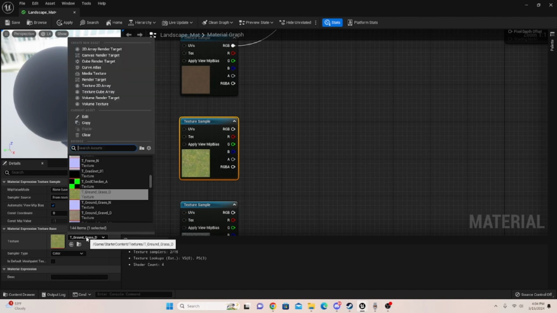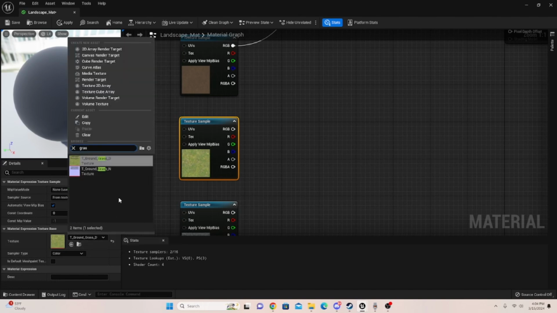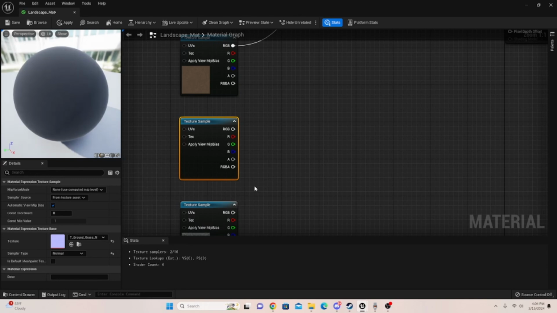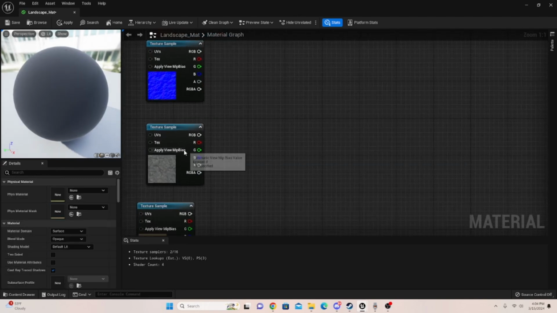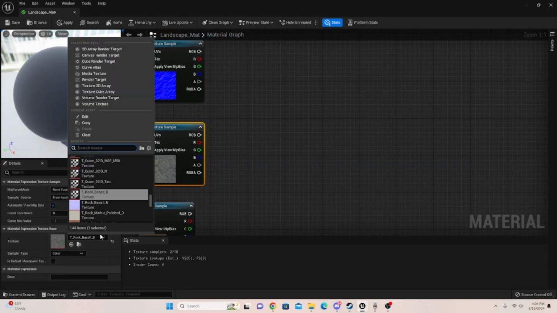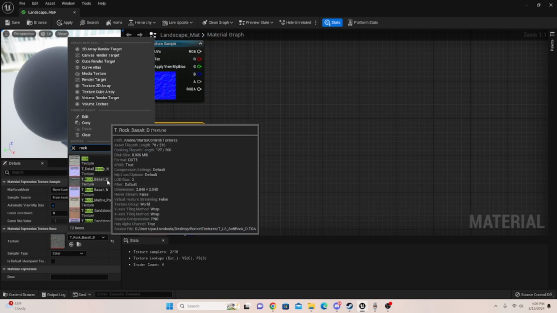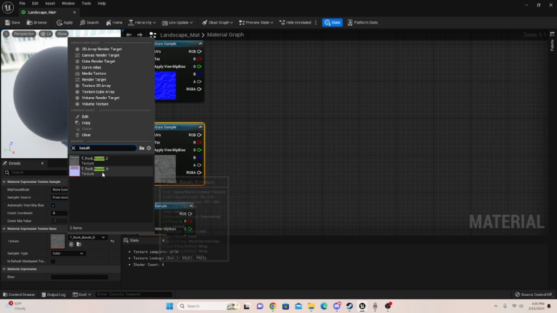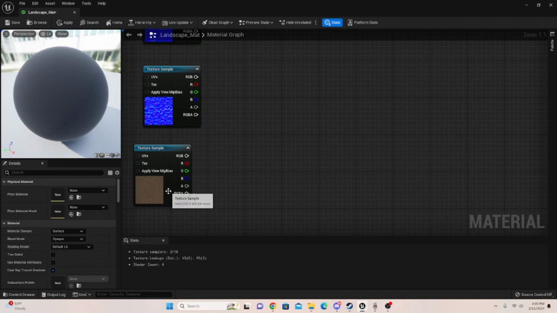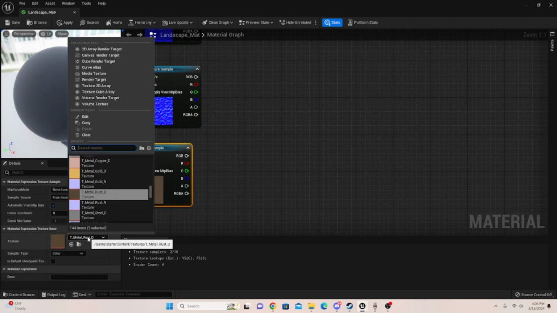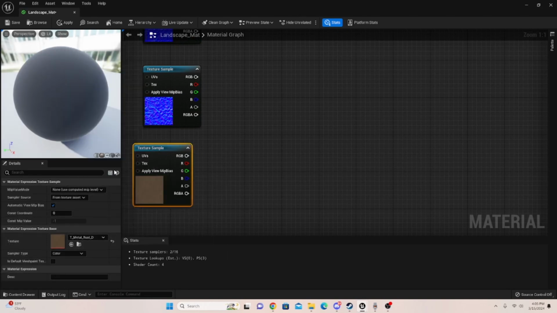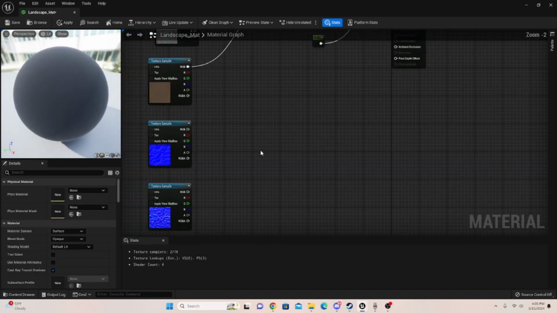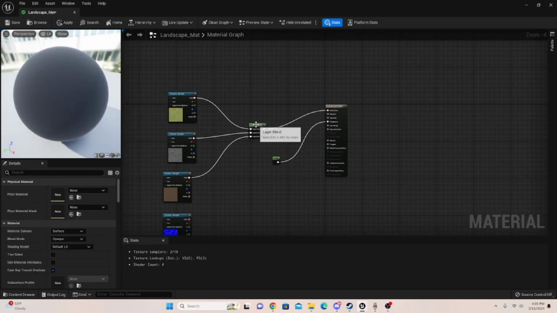So click on the grass. Right here we look up grass, but this time click the underscore normal one because we want the normal one right there. And then same thing for rock and dirt. So look up rock, and then we want to do the basalt one. Click the normal one. And then last thing, same for this. Rust. Click normal.